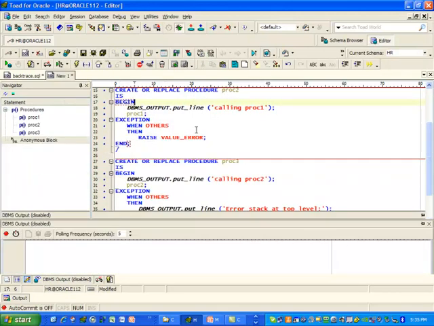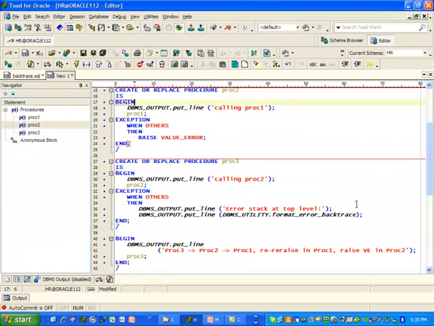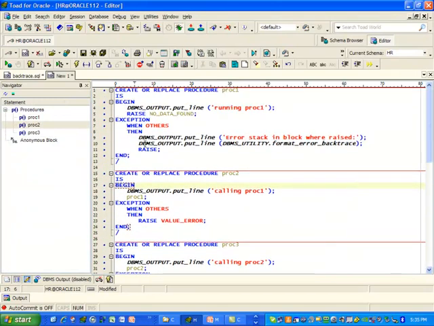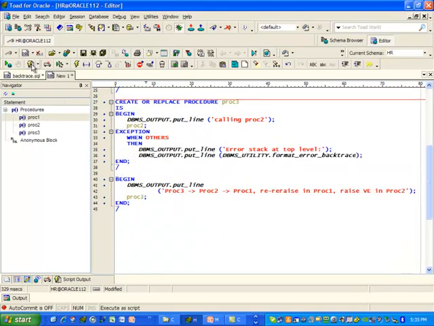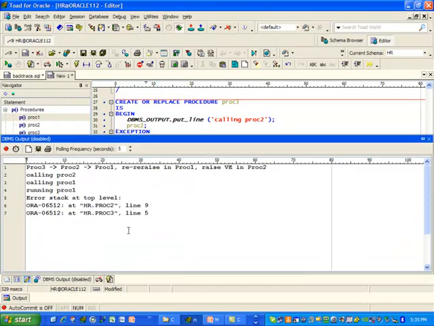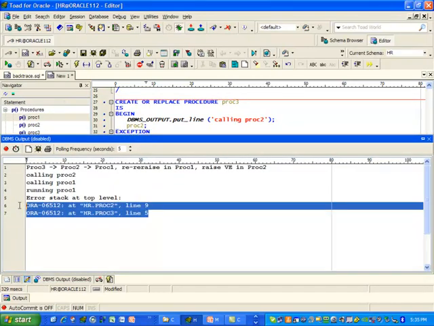First of all, what I'm going to do is take out the call to backtrace in proc1. So we're simply going to raise the exception again. And when I run this code, here's what I see. Backtrace traces back only to line 9 of proc2.